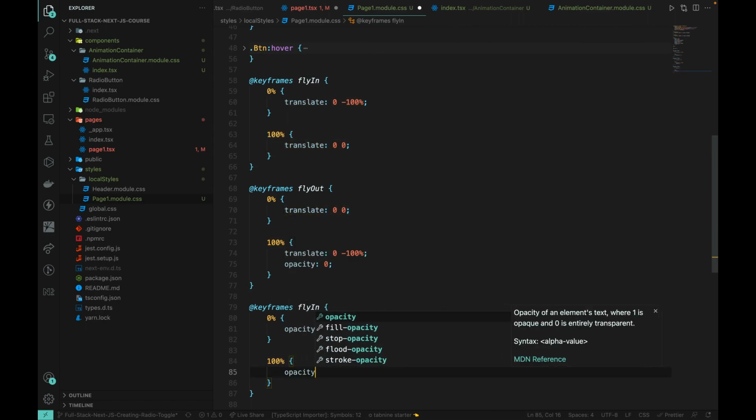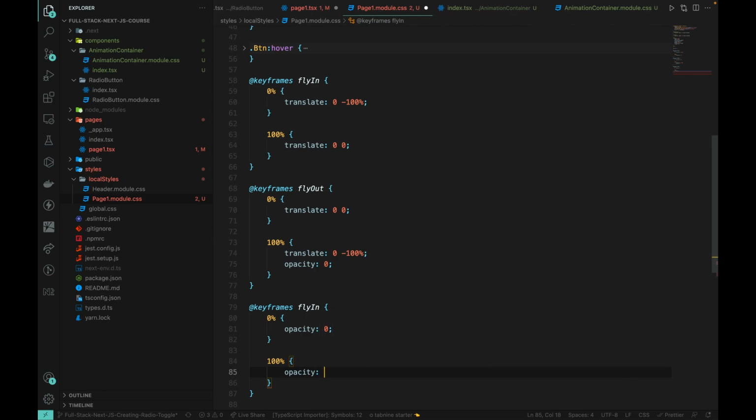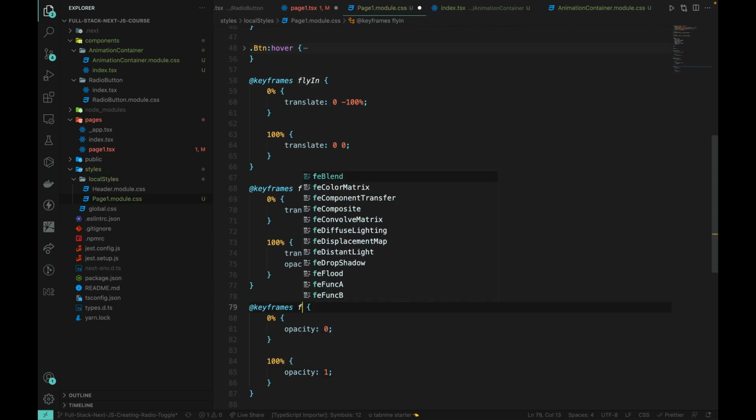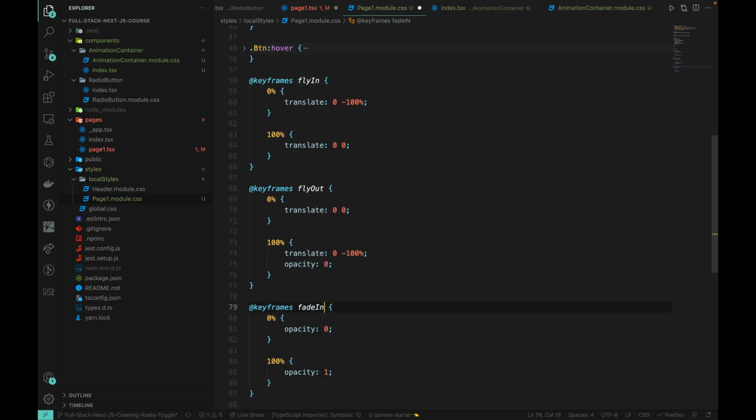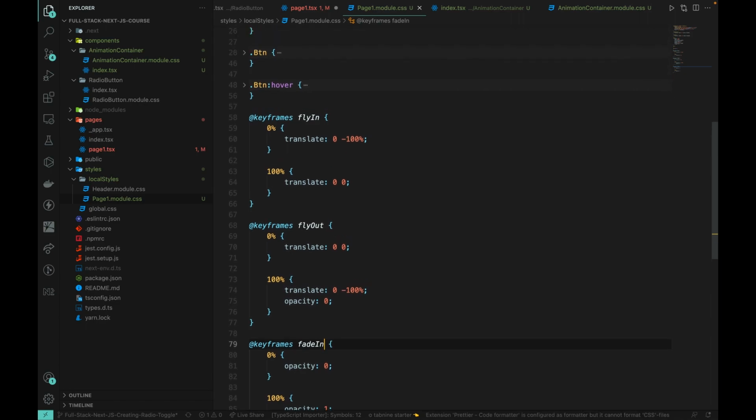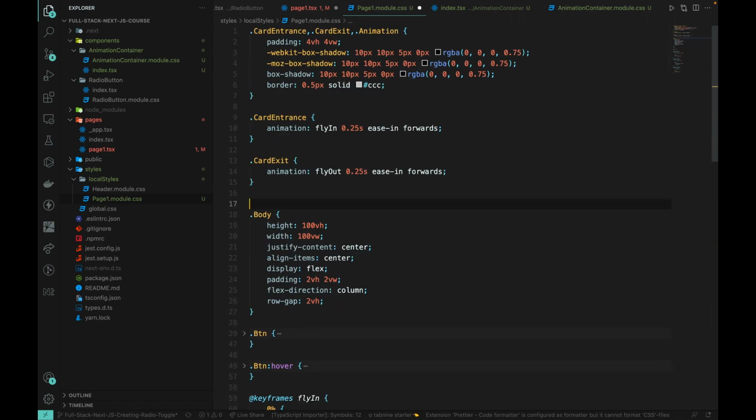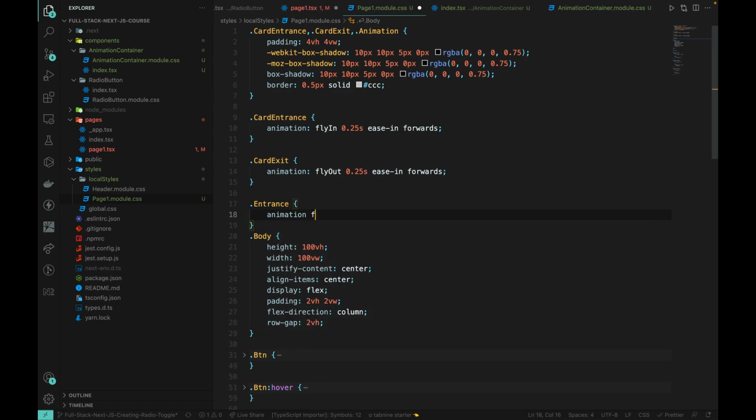Okay, opacity will turn 1, and let's name it as fade in. Okay, and let's name it as entrance, which is a new animation. Animation will be fade in 0. Yeah, rest all things will remain same.